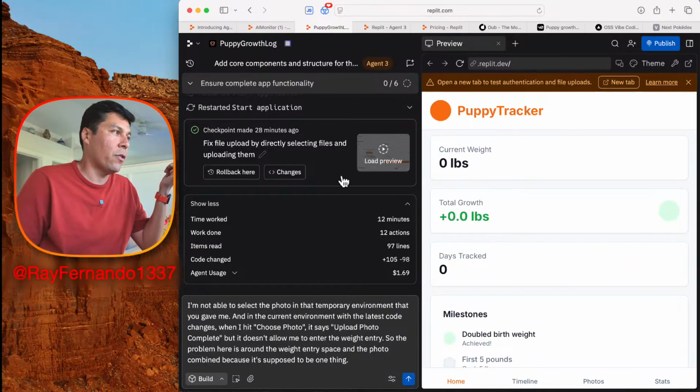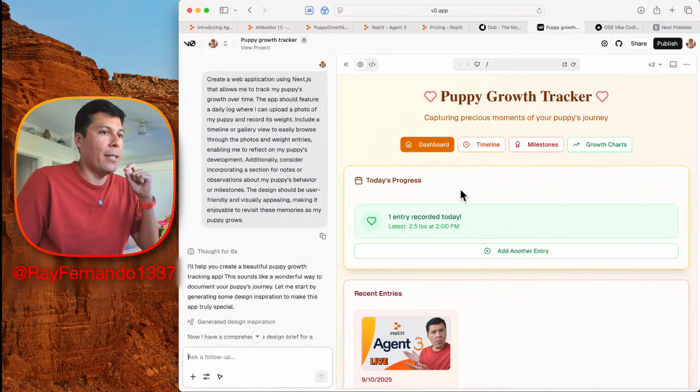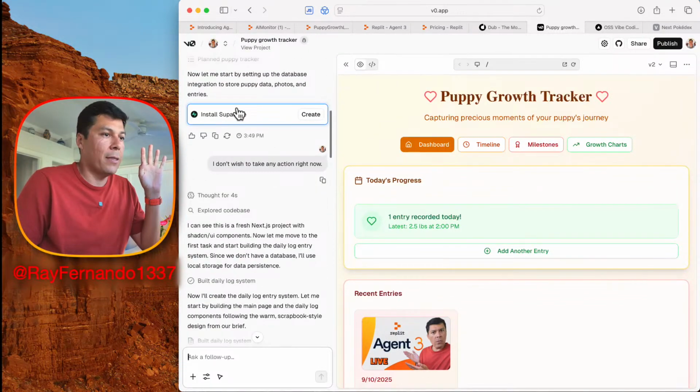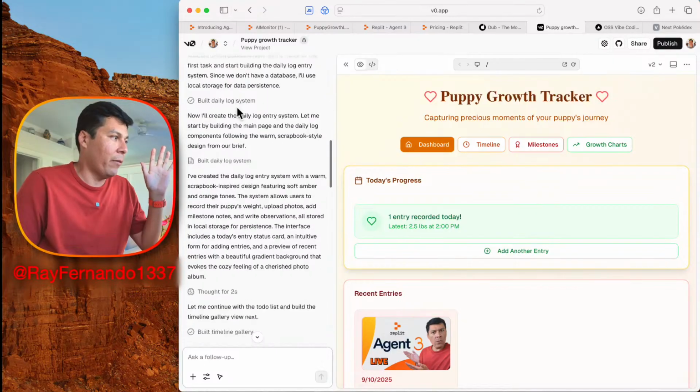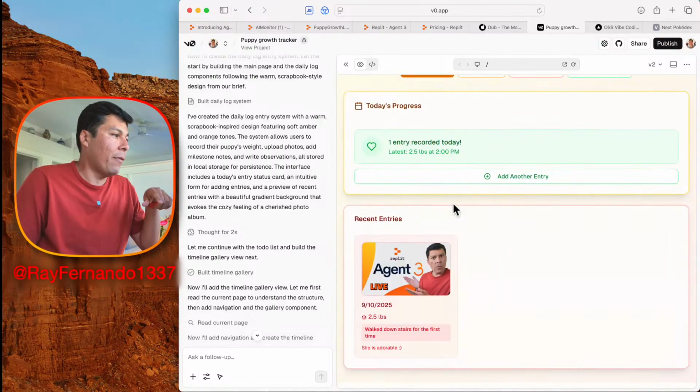While that was running around its loop and doing its thing, I went over to V0 and gave it the same exact prompt. It came back and asked, do you want to install Supabase? I said no, not right now, I don't have it configured. And it one-shotted the entire app, including timeline, milestones, growth charts, and everything.